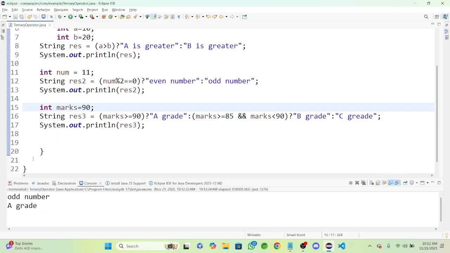First we'll check from 90. As 90 belongs to the A grade, greater than or equal to 90, we get A grade. If our marks are greater than 85 and less than 90, you will get B grade. If you enter 89, it's a B grade. If you enter below 85, that is 84, you will get C grade. How is it working? Let's see that.